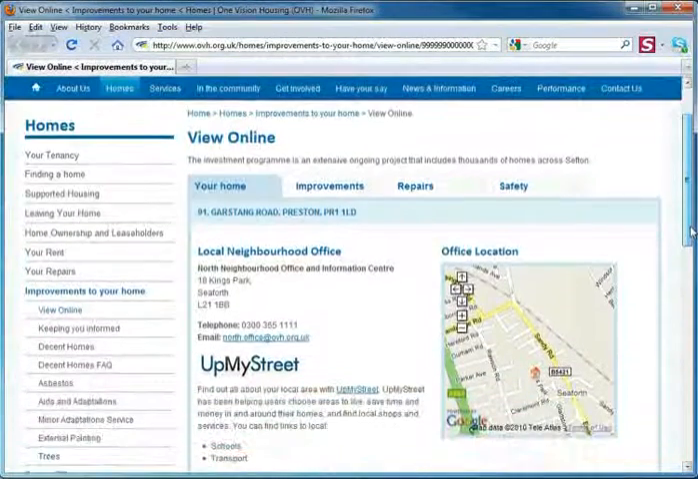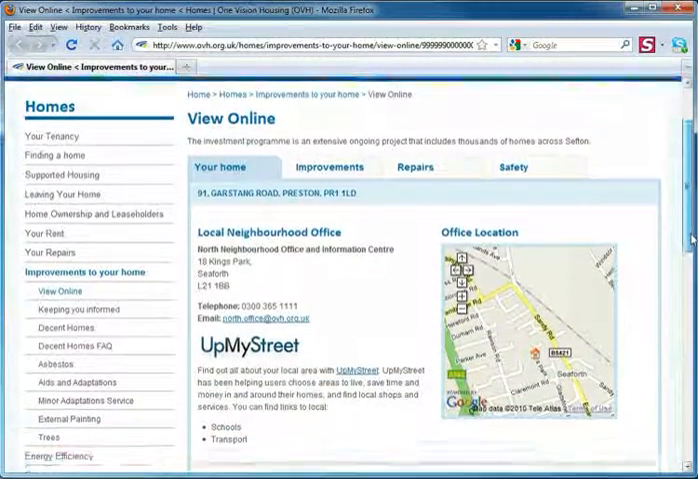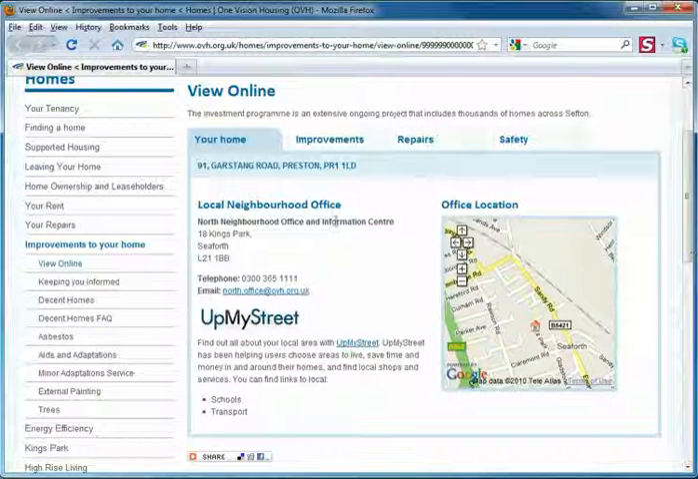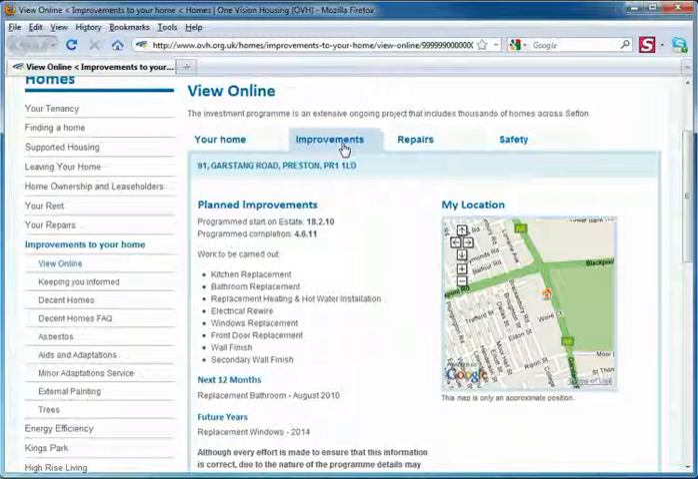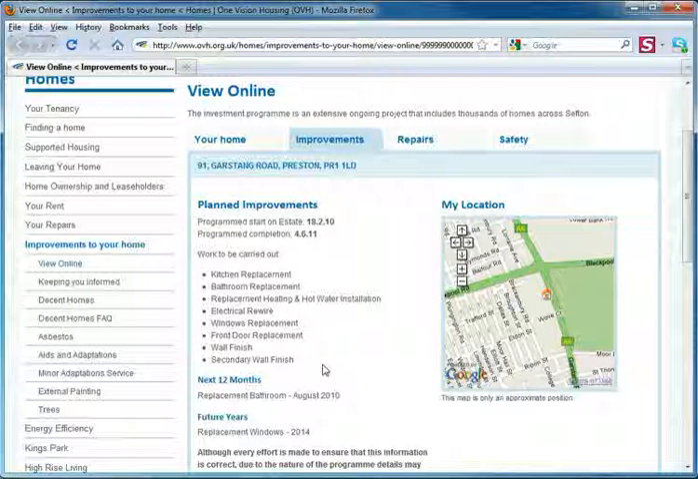So the first panel of results here displays general information relevant to the address, such as the local neighbourhood office with map and useful local information via the Up My Street service. The second panel, as we can see, details all the planned improvement works for that property, specifying the immediate works in the following 12 months. This is all imported directly to our CMS from their own system.